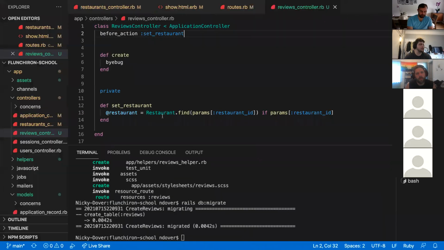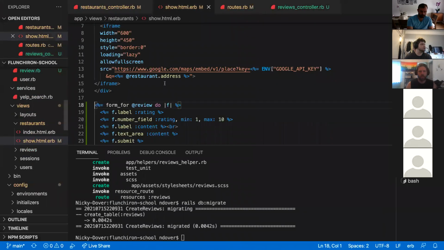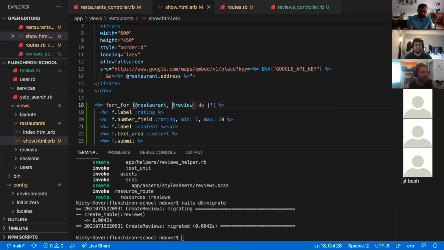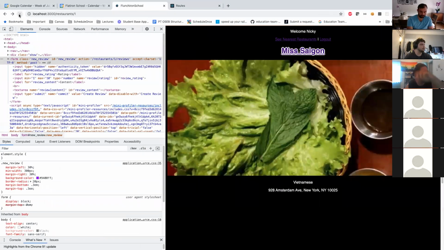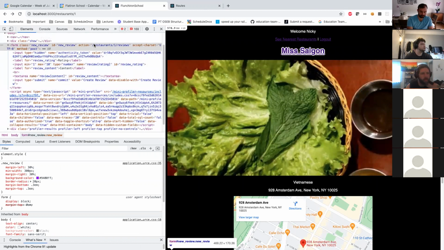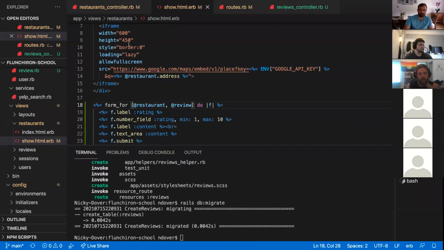What I can do though, and this is some syntax I just didn't show you because sometimes I forget things, you can go ahead and do this. Now, if I refresh the page, we get a new kind of form, which posts to restaurant/1/reviews. Does everyone see what I did there?